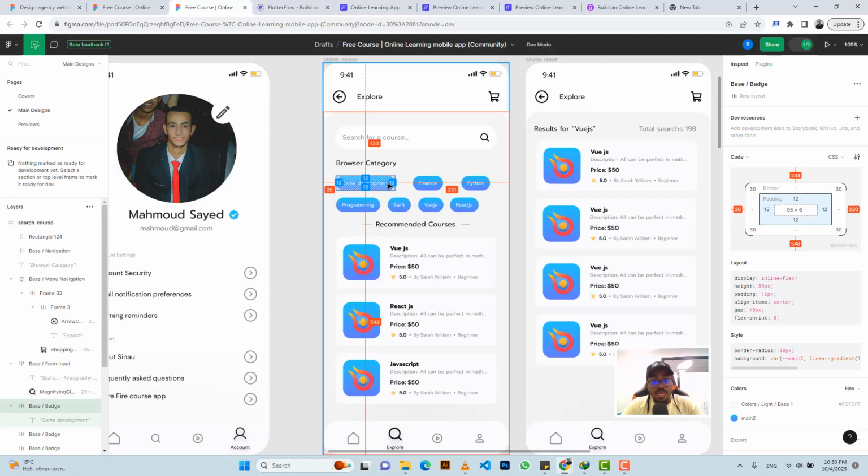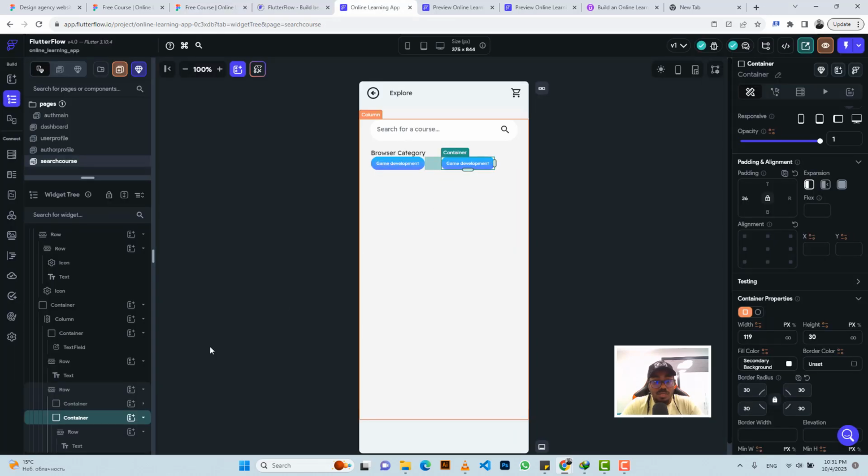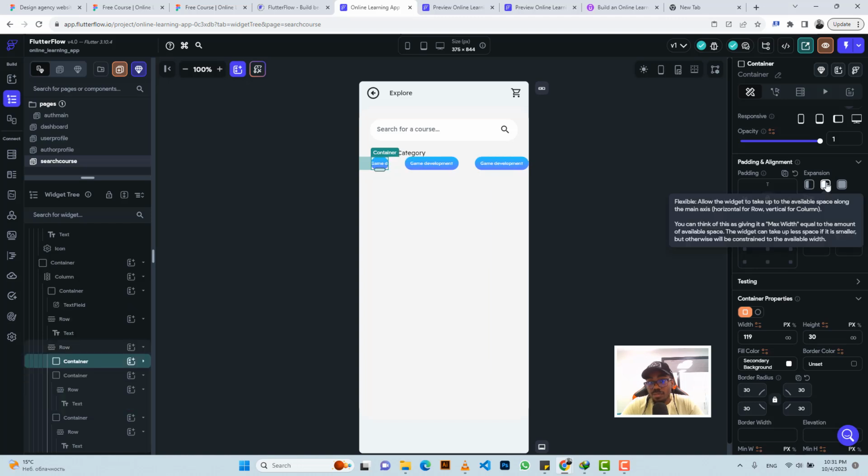Perfect. And then this is going to be Finance inside it, and this is going to be Python. So let's go ahead and just duplicate this with Control D. What we need to do now is click on the first container and make it expandable. Perfect. Then I'll give it an infinite width.